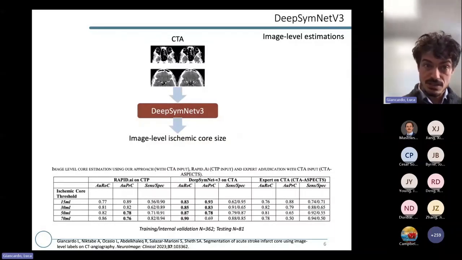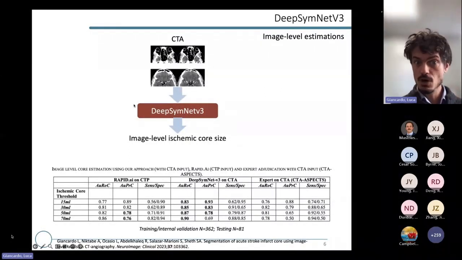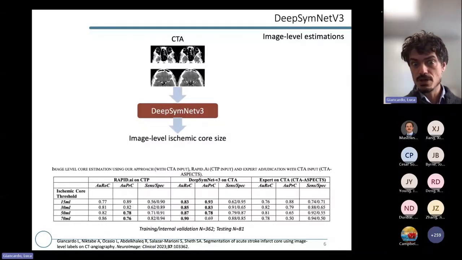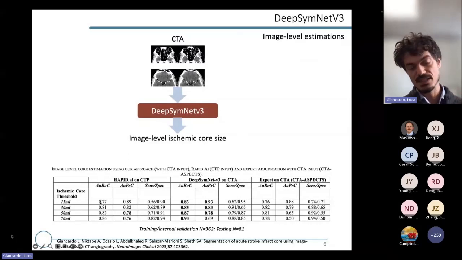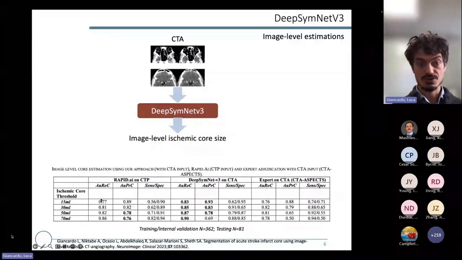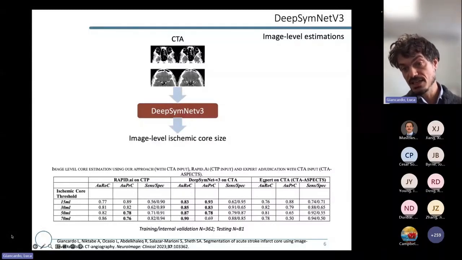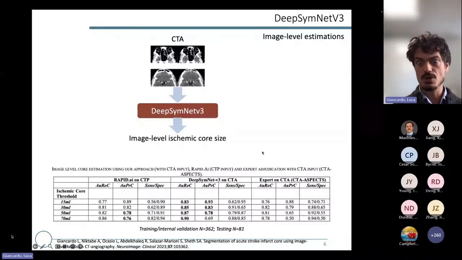So when we started, what we tried to do was use the CTA with one deep learning model to estimate the image-level core size, so the core size on the full image, and we found that we were pretty good. This is the third iteration of our model. We were getting an AUC of 0.83, which was essentially comparable, or sometimes a little bit better, than what was done with the standard of care, and better than what an expert would typically do with CTA alone. So that was very exciting, and we went ahead.